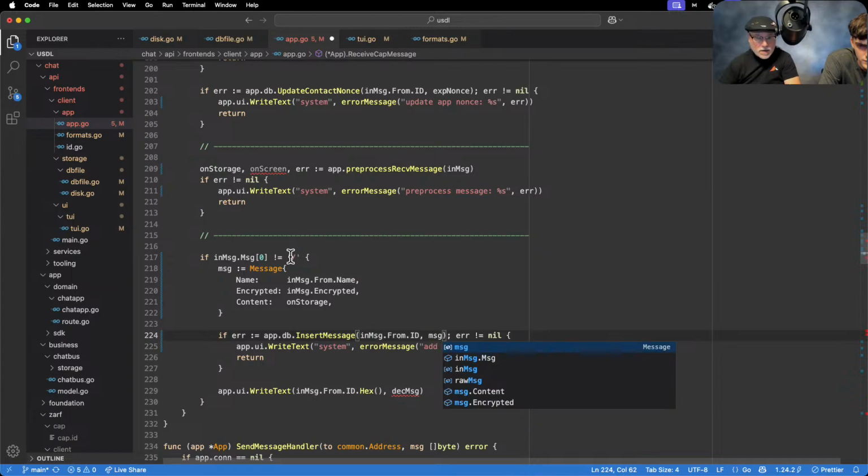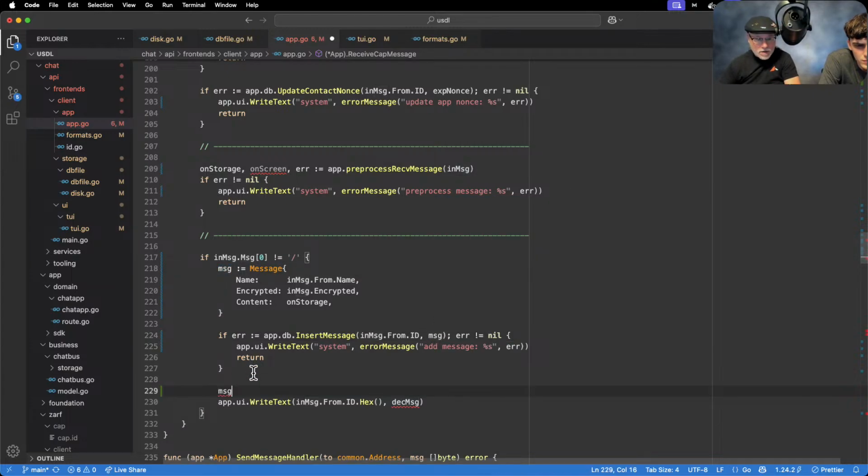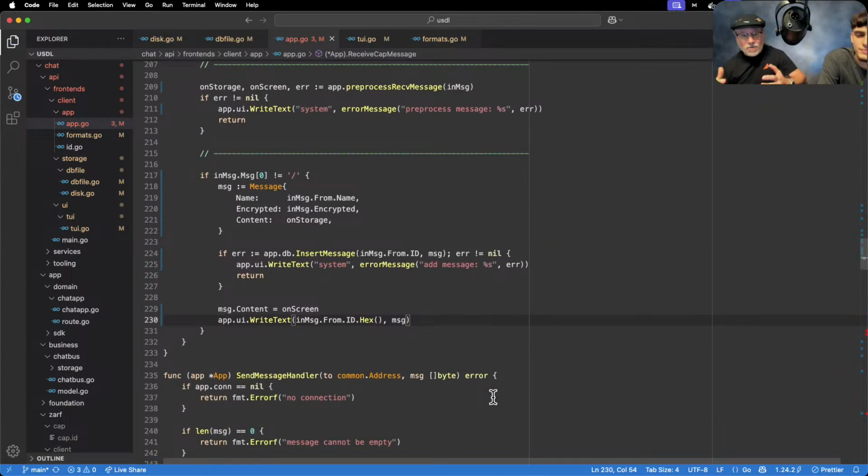We write message here. Then what we can do is say message.content equals on screen, what we want on screen, and we do that. That's kind of where I was trying to get to. Got it. Gives us both. Because at the end of the day, on storage is the one that's changing, not on screen. On screen is always going to show the actual text we want to see written. But this gives us the ability to decide what's going on storage and what's going on screen.